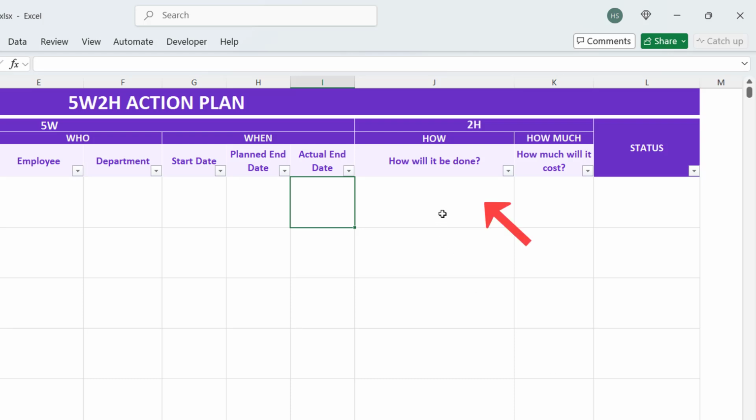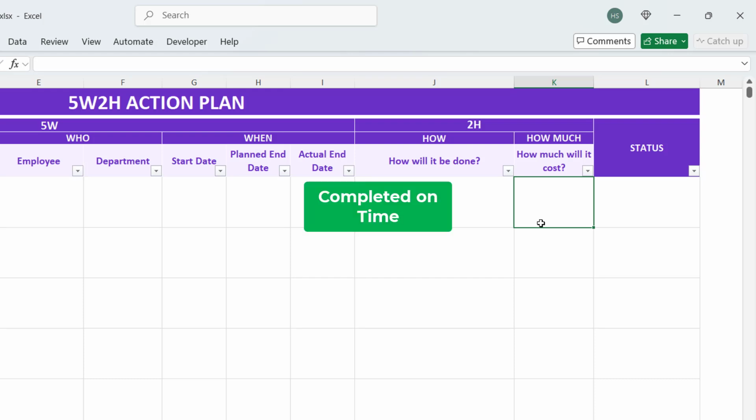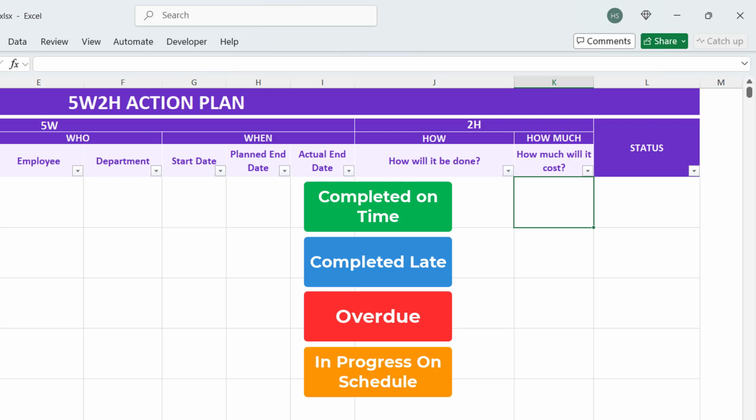And here you have 2 columns that represent the 2H. The first column is how, where we describe how it will be done. And the second column is how much, where we describe the budget for your action plan. Finally, here we have a status of the action plan, which will be displayed automatically according to the dates you defined in the when group. The status can be completed on time, completed late, overdue, or in progress on schedule.